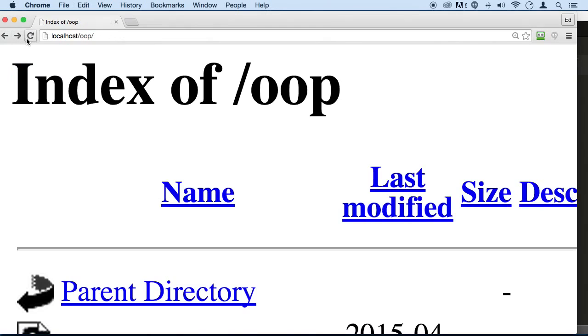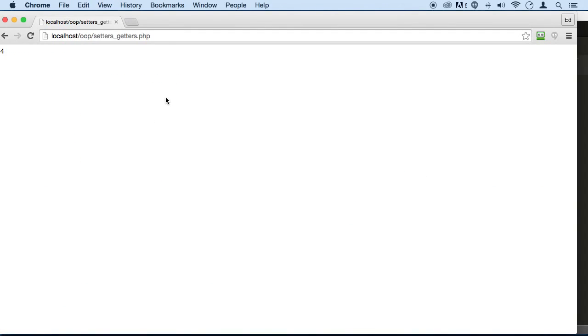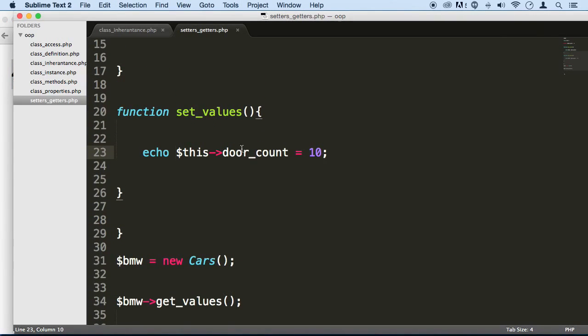I'm gonna go back here and refresh. There we go, and let's see setters and getters. There we go. So we're able to see that it is working right there. Let's try to see if we call the other one, what happens, right?